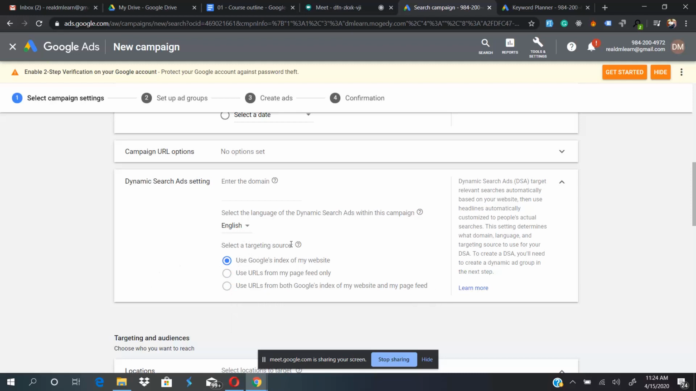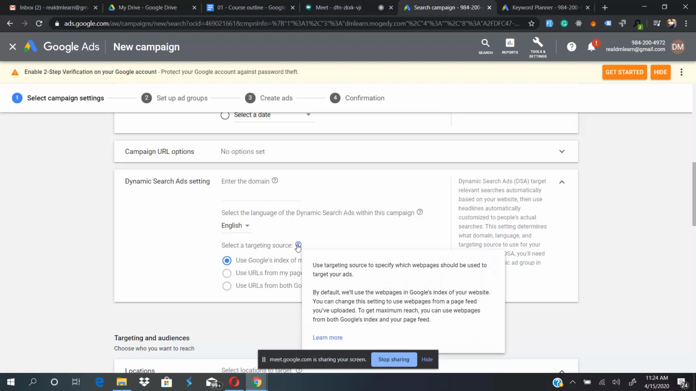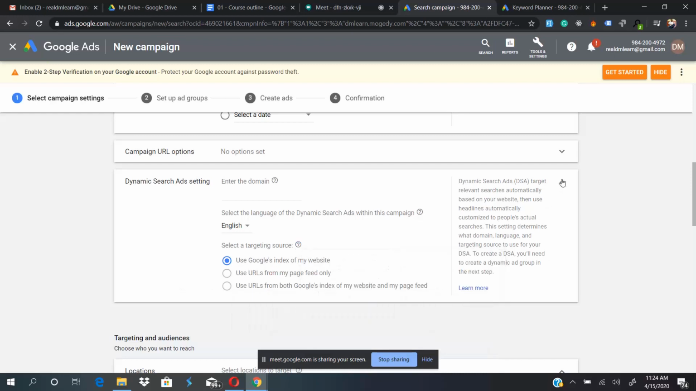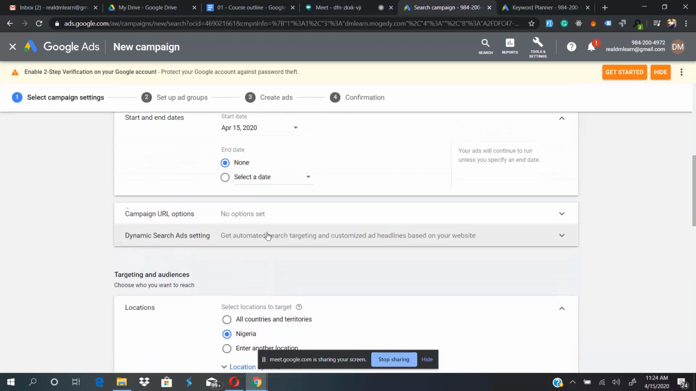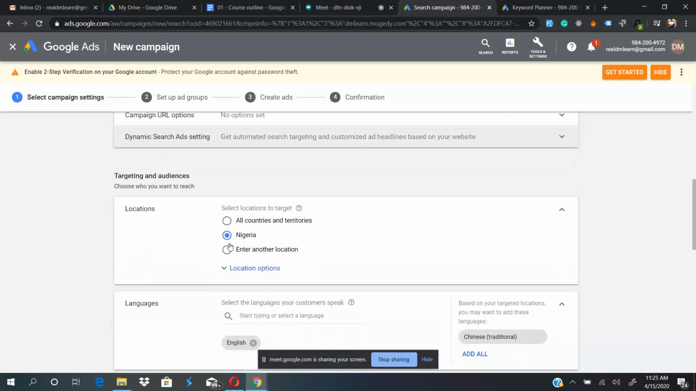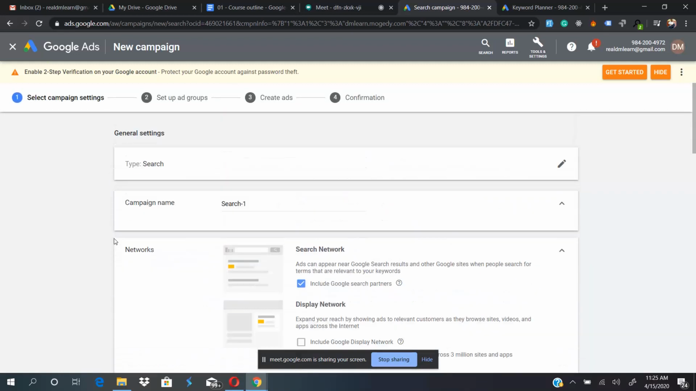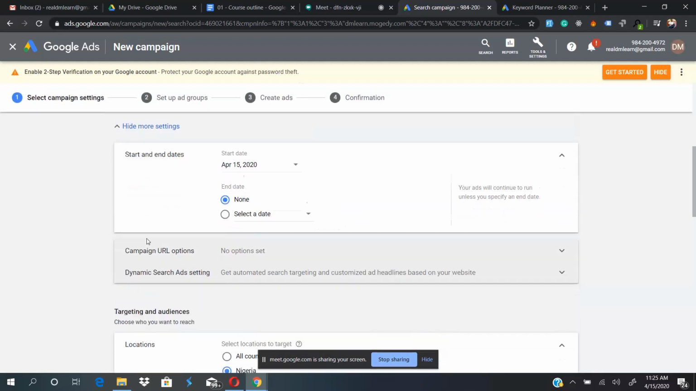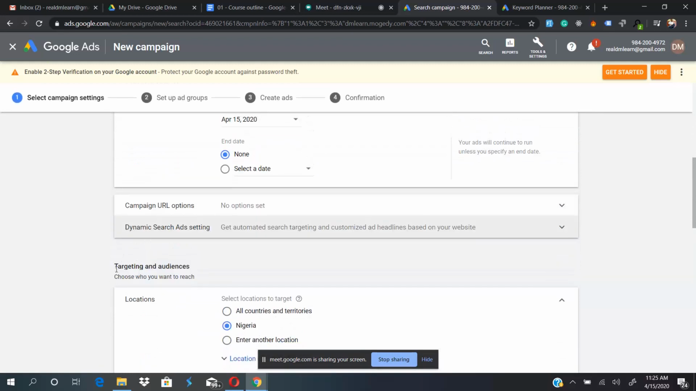Select a targeting source. By default, we use the web page on this. So you can change the settings on the web page, but let's just leave this. All right, so the only thing I selected here is the start and the end date. Then you can see they kind of group it. We have the general settings here, which is everything here, and then down here we have another setting, the targeting and audience.